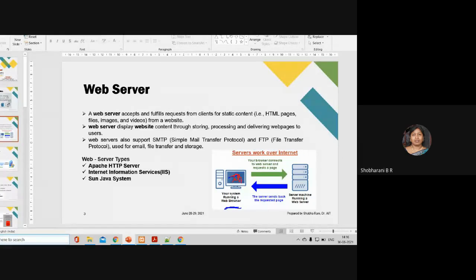Now on click of a button, the information has to go to some location, and that location will be a server. And what should the server be? It should be a web server, because the information is passing through the internet. Then I need a server which can understand the internet language. So it will go to the server here.